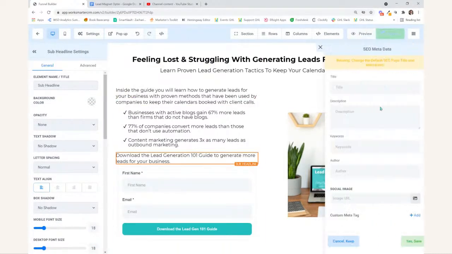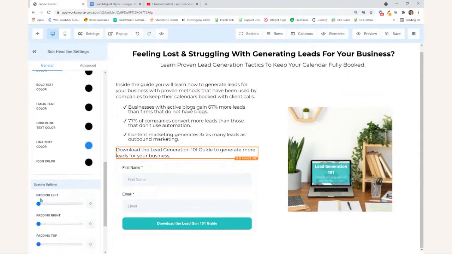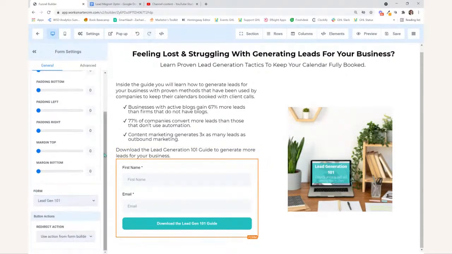All right, so I'm going to save this. And when they submit the form, I want it to open a URL here. So I forgot to grab that. Let me go get that.